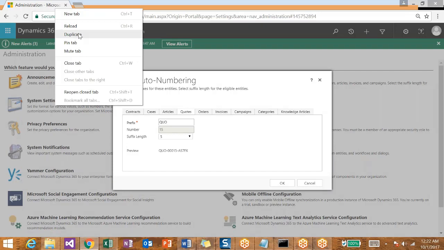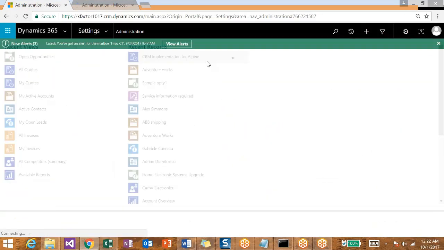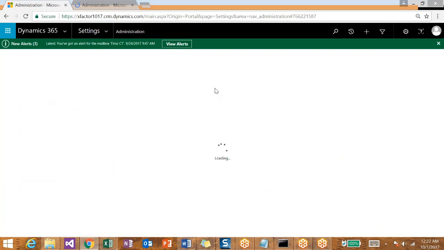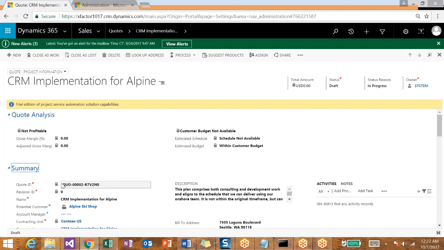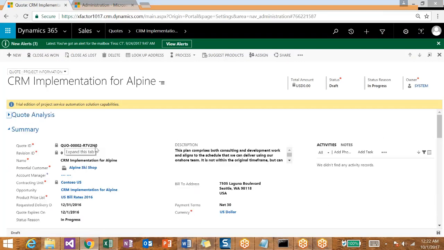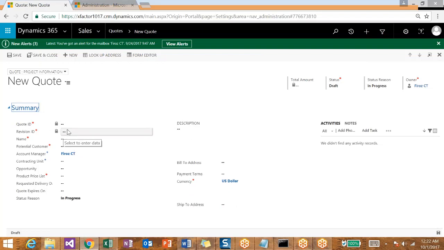Let's just try to access one quote record and see how this will work. So let me open a quote record. Here you can see a quote ID mentioned over here. You can see the prefix, suffix length, everything is here. The quote ID and the revision ID are locked, which means I cannot enter them manually. Quote ID you already understand, and the revision ID changes each time you create and revise one. The quote ID will not change, but the revision ID will change.